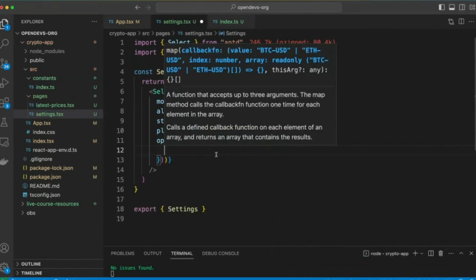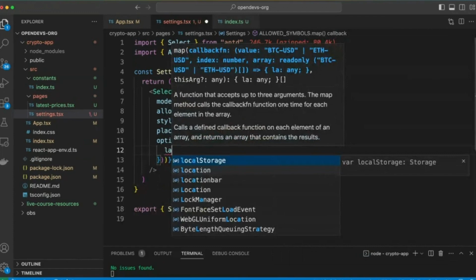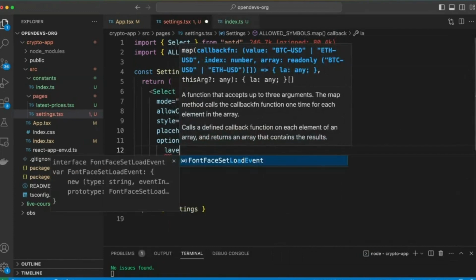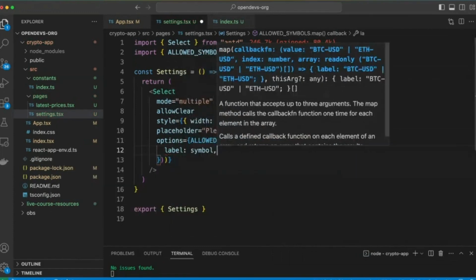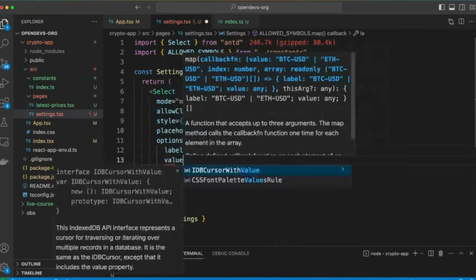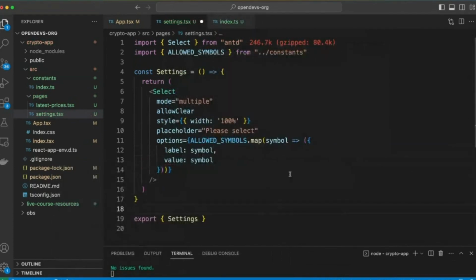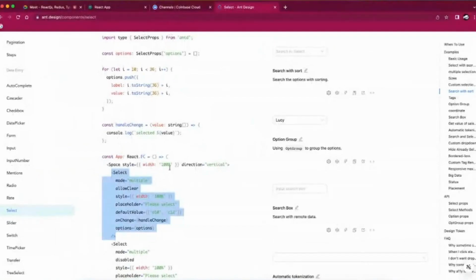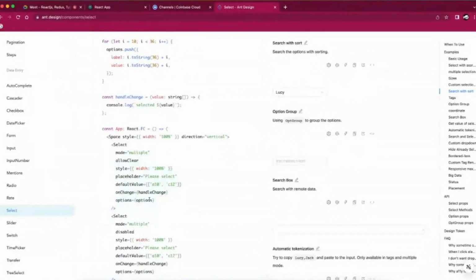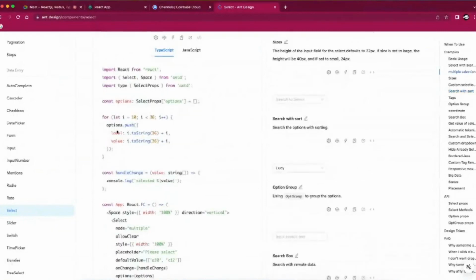Select option, it expects you to give it a label. I think that's what it needs, a label and a value, right? So a symbol is there, a label and values. This is something specific to the select component in Ant Design, nothing React specific. You can get to know about these on the page itself, what it expects. For example, options is the array of label and value. So we have that.